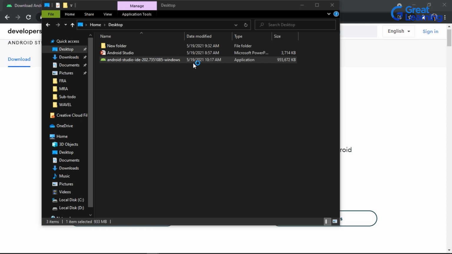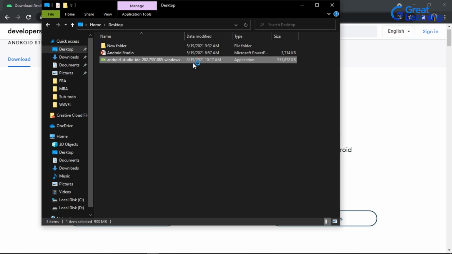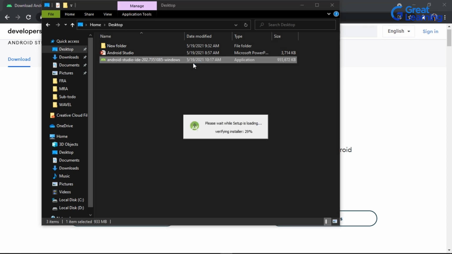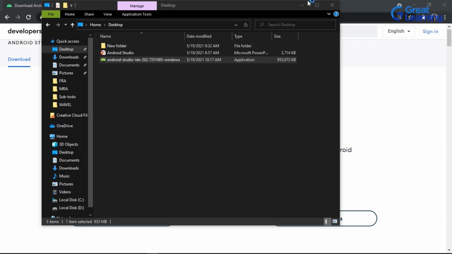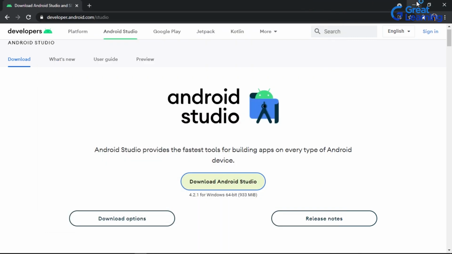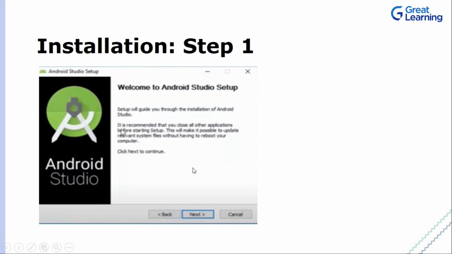Okay. So this application's size is large, so it might take some time while loading and configuring, so you have to be very patient. Okay. So let's go along with the steps. So the first step is that it will ask you for the permission to make changes on your device. So just click on yes, and then the first step that will be there is this step that is shown on your screen.